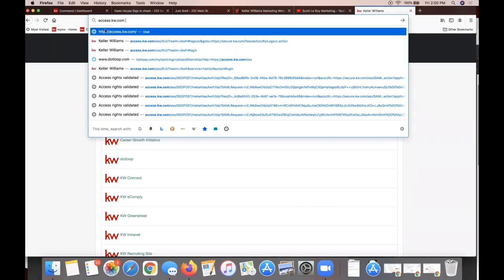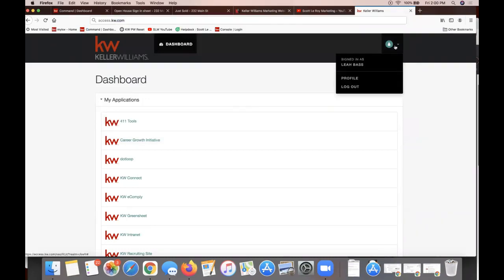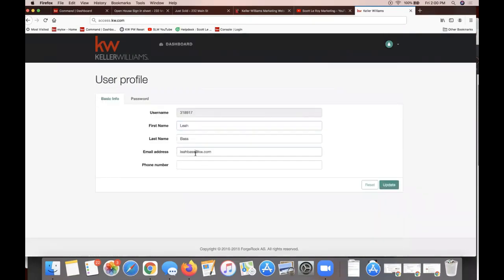So let's go to access.kw.com. Again, all we're doing, we're just going to check real quick that email notifications are going to the right spot. So, access.kw.com. Click the little green profile icon on the top right to select the profile here. And this is what email address it will go to. Please just make sure it's the correct email address, it's spelled correctly, and then click update. And that is where you'll get all email notifications.